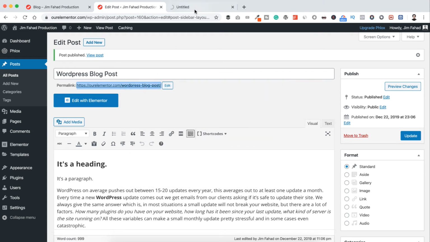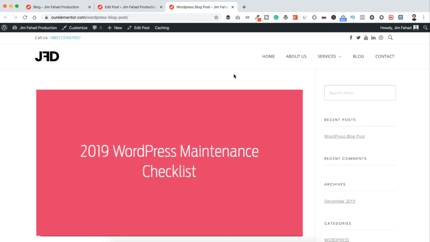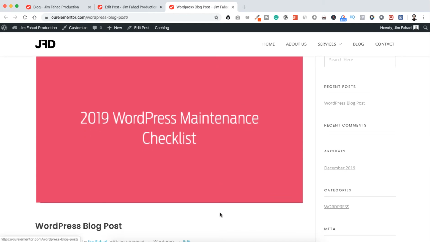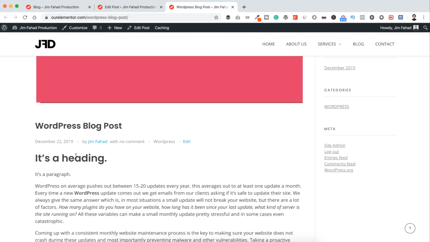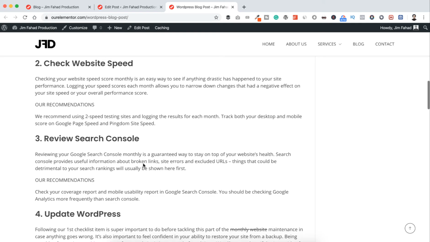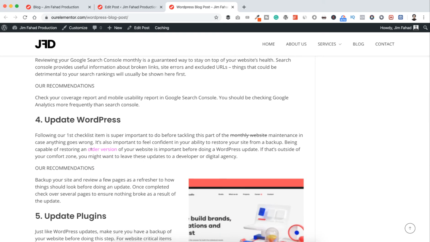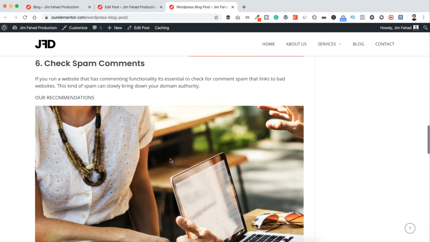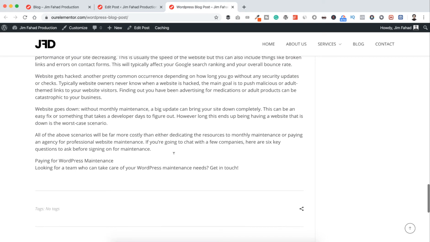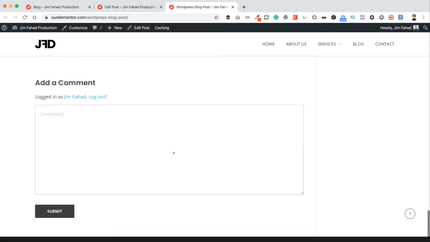I'm opening it in a new tab. So here is what our single blog post looks like. Here is the thumbnail image we have set, and then here is the title. Here we can see the date. Here is by Jim Fahad, so the author name, with no comments, and here is the category WordPress, and here is the text of the blog post we just created. You see we have changed the color. Here the image, and this image looks really big because we have made it big. And here is the comment option.